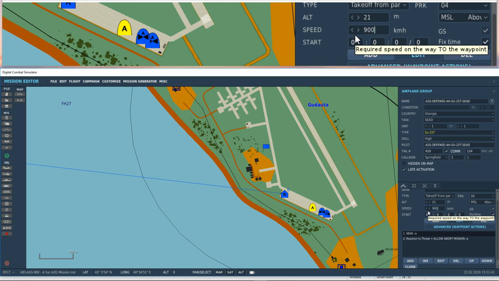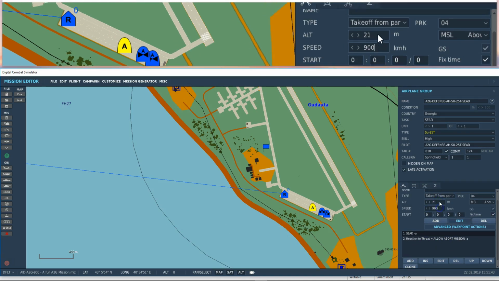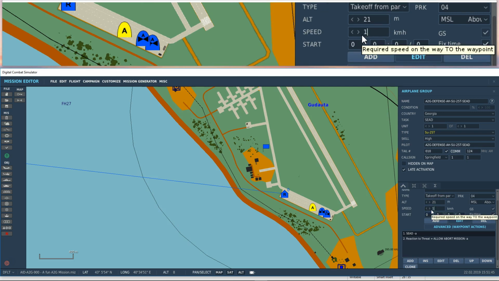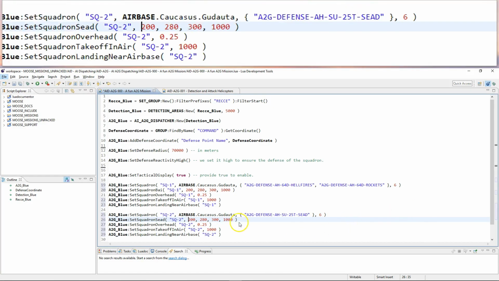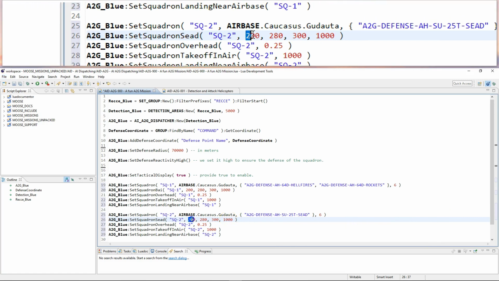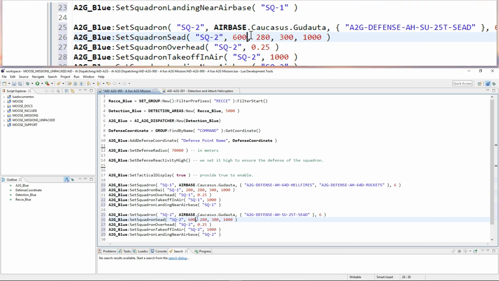The next thing is the speed of the airplane. The maximum speed of the Su-25T is around 950 kilometers per hour. So within the script I'm going to make the speed between, let's say, 600 and 900 kilometers per hour. And I'm going to set the approach altitude between 1000 and 2000 meters. I'm also going to adapt the overhead to 0.5.